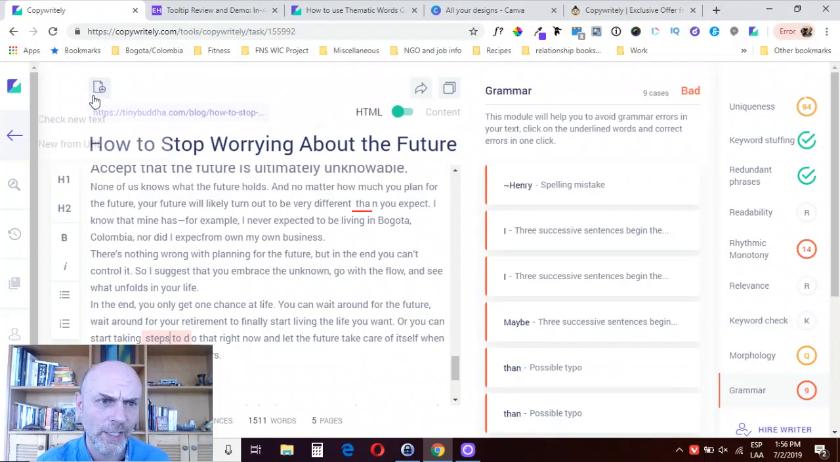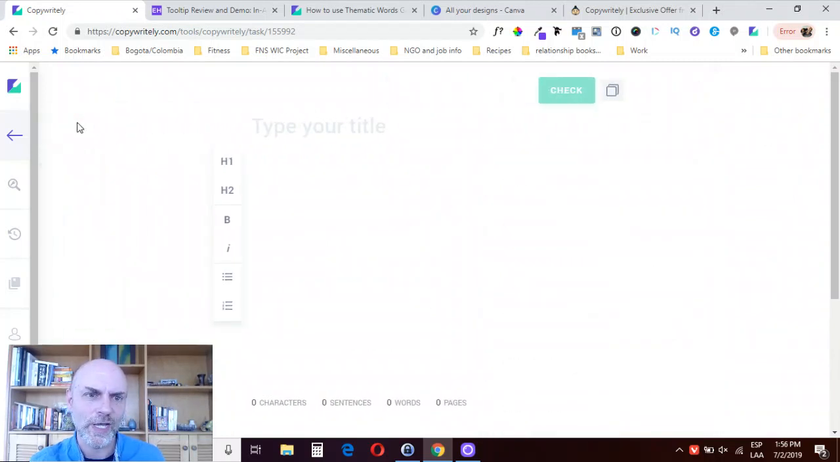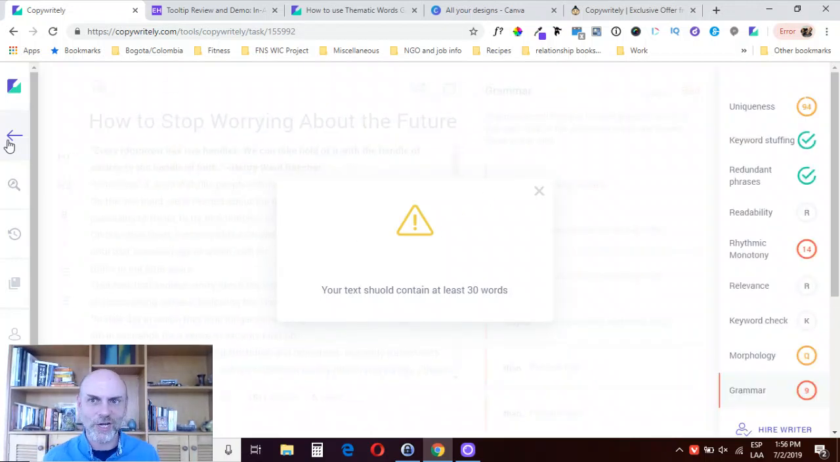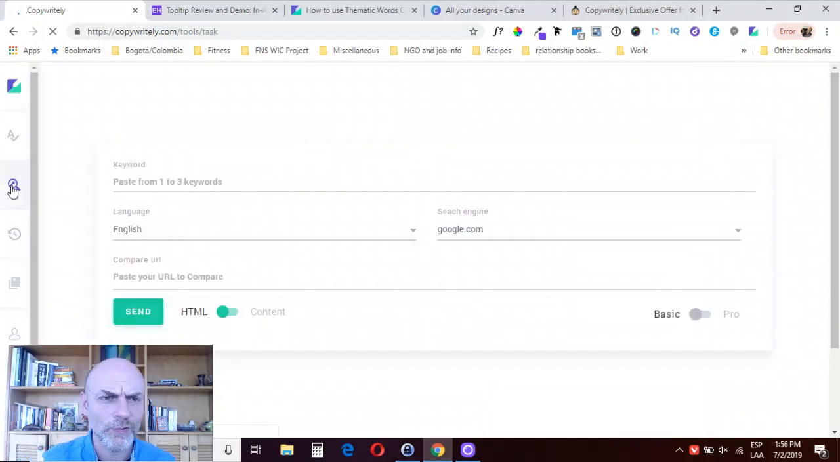So this is the content check. I can go back now and check new text because, actually, I guess that doesn't do what I thought it did. I thought it was going to recheck my text, but it's actually taking me back into this editor. That's interesting. I thought check new text was going to recheck my document, but I guess that does it automatically. So that button that I thought was for rechecking your document is actually to take you back to the content editor. So now let's take a look at the SERP keyword research.